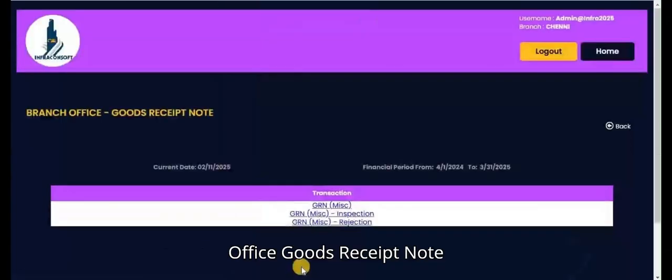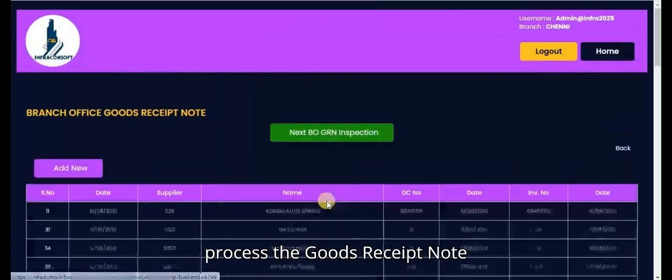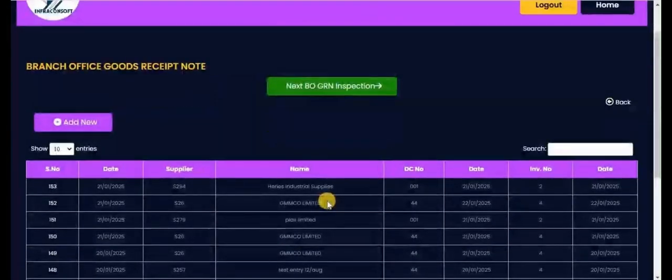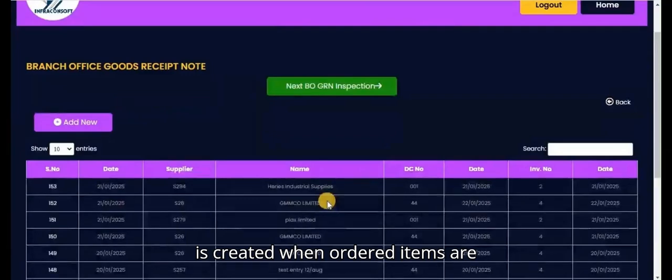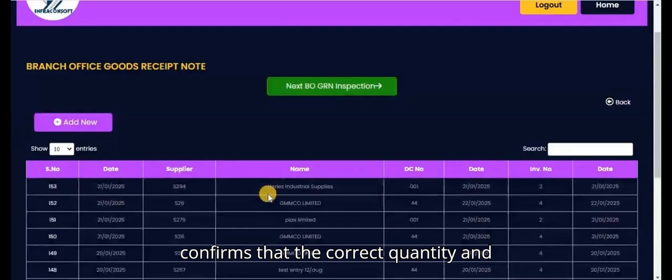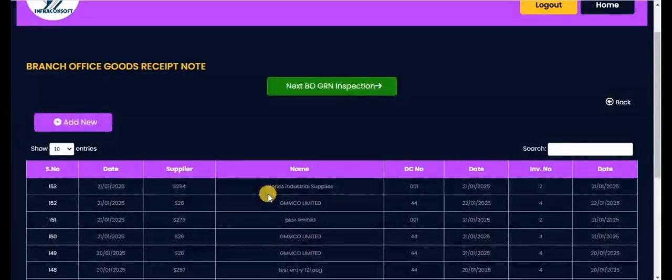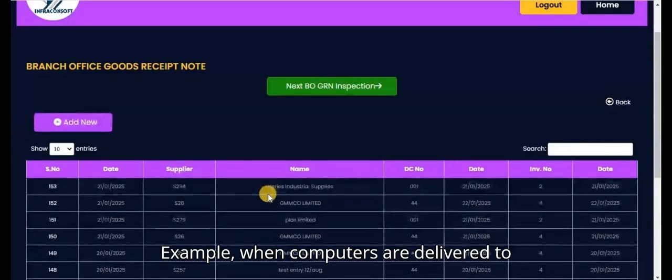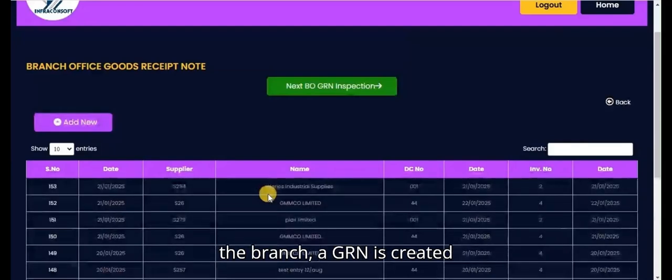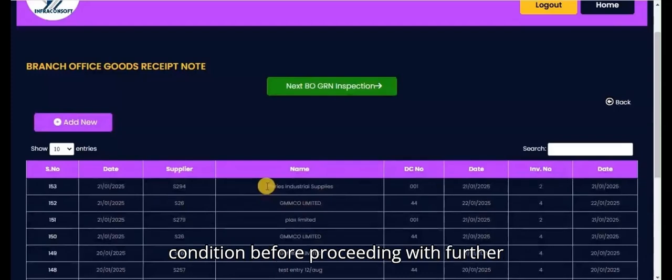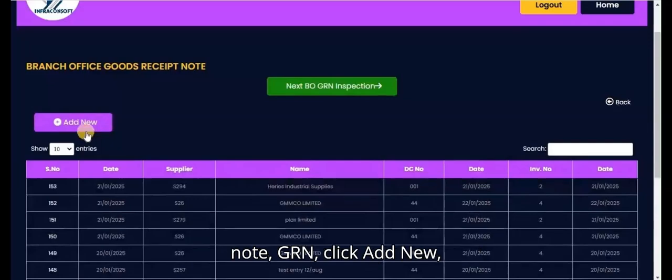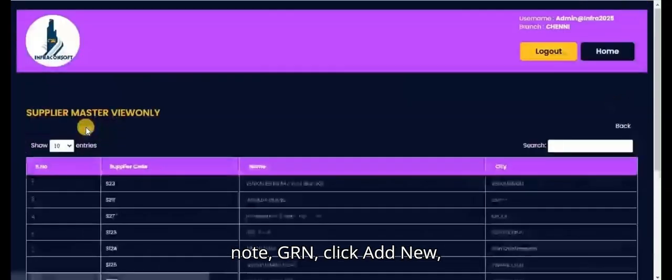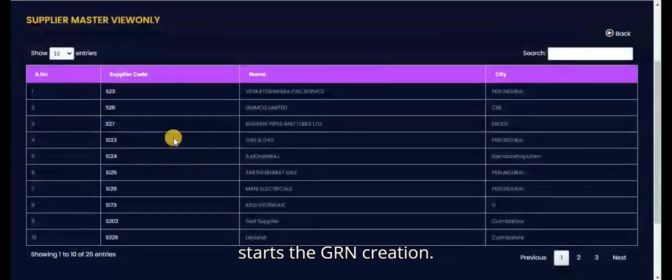Branch office goods receipt note, GRN. Process: the goods receipt note, GRN, is created when ordered items are delivered to the branch office. It confirms that the correct quantity and condition of items have been received. Example: when computers are delivered to the branch, a GRN is created to verify the received quantity and condition before proceeding with further steps. Creating a new goods receipt note, GRN: click Add New, which starts the GRN creation.